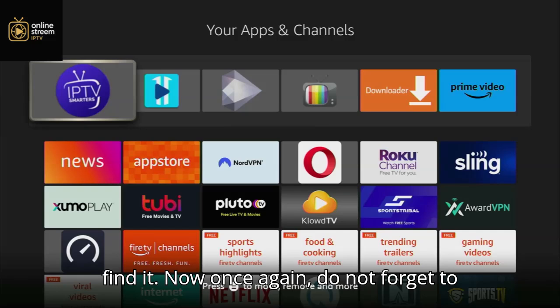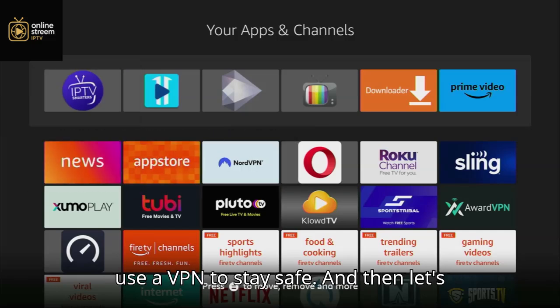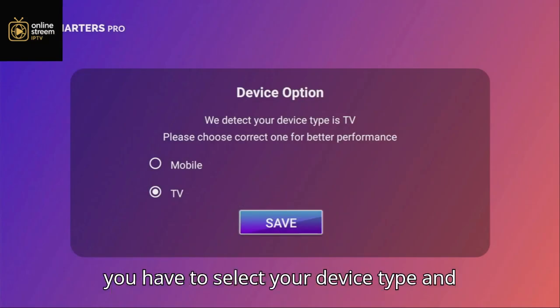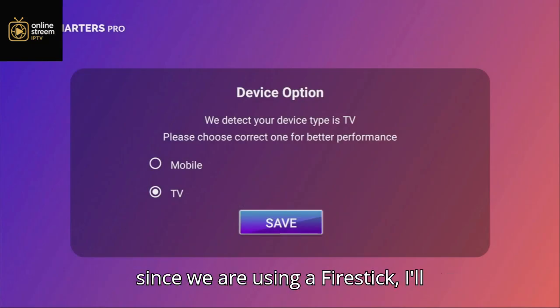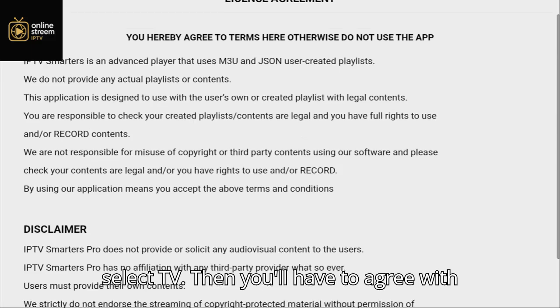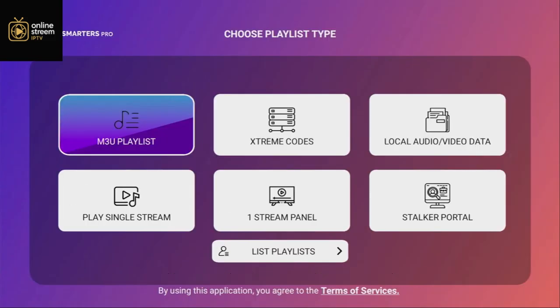Now, once again, do not forget to use a VPN to stay safe, and then let's open IPTV SmartTours application. Here you have to select your device type, and since we are using a Firestick, I'll select TV. Then you'll have to agree with a license agreement, and from here, it's actually very simple.